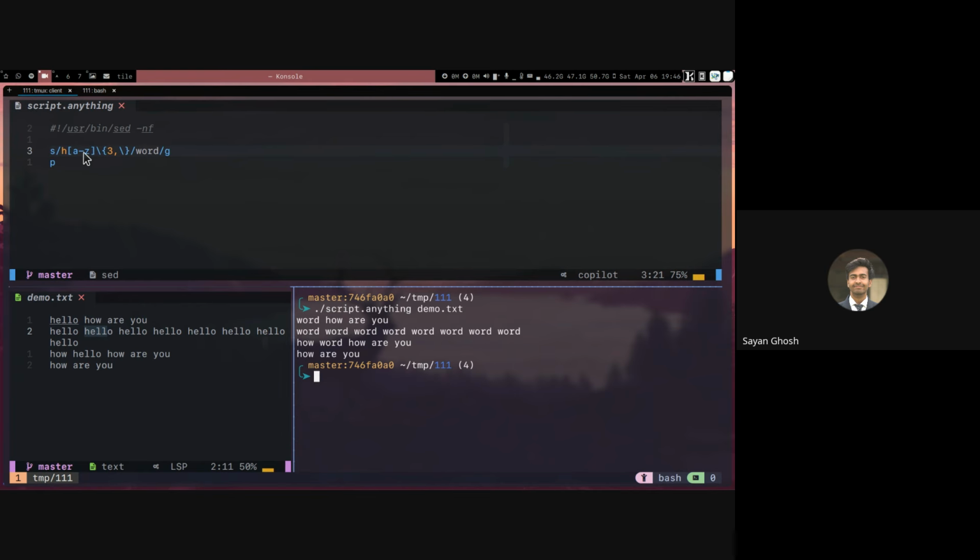Why is that the case? Because 3 or more, right, after H. Yeah, exactly. H itself is 1 letter, and then we are asking for 3 letters after that. So if we make it 2 letters, then it will substitute the how also with word.